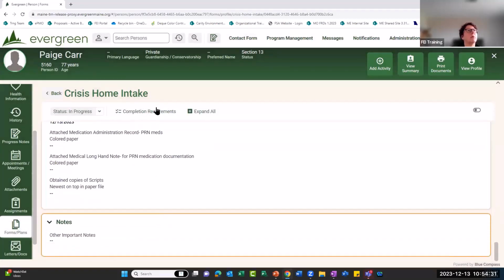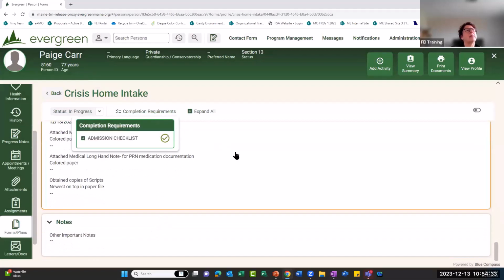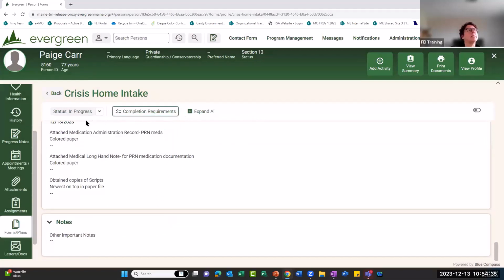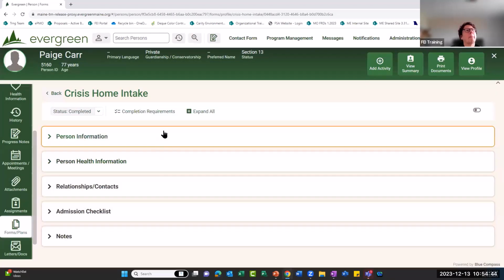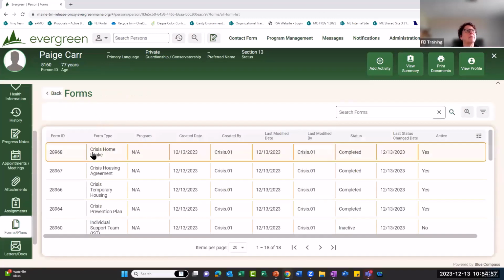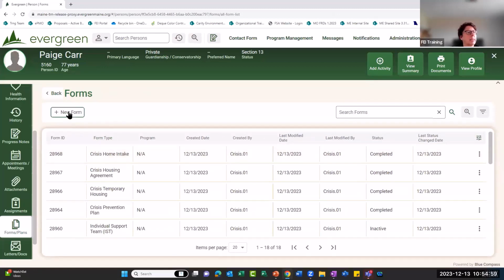And notes, nothing required there. I've met the completion requirements. So now I'm going to update the status to complete. I'm going to say continue. And this one is done. So one more form, and then I'm going to give you a break. So I'm going to click my back button for my list of forms. I'm going to do add new form.